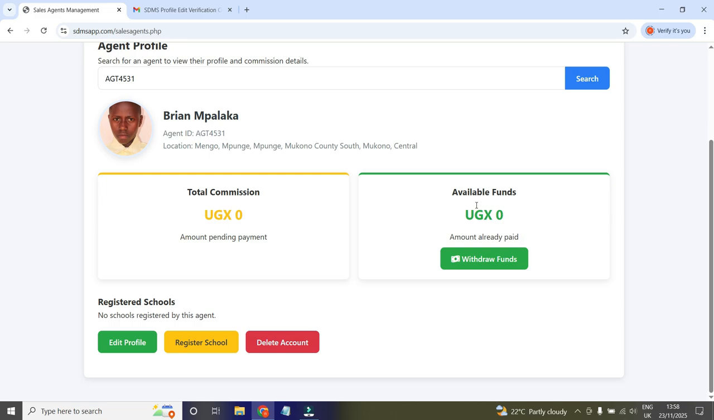Now, when that school pays the setup fee of 50,000 shillings, it is brought here in SDMS, in available funds, because the school has paid, so it is collectible. You can collect it, or you can let it accumulate and pick it whenever you want by clicking on withdraw funds. So what do we have down here?